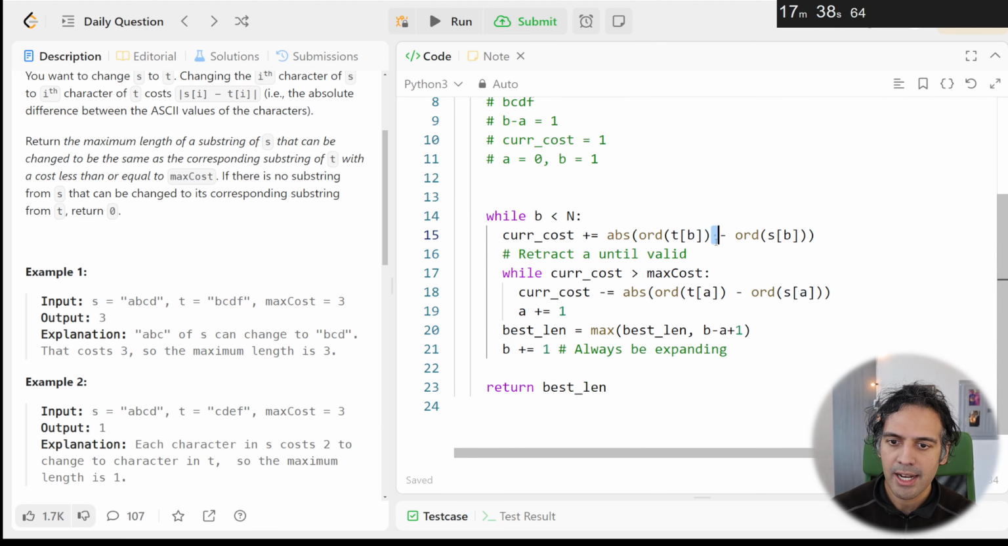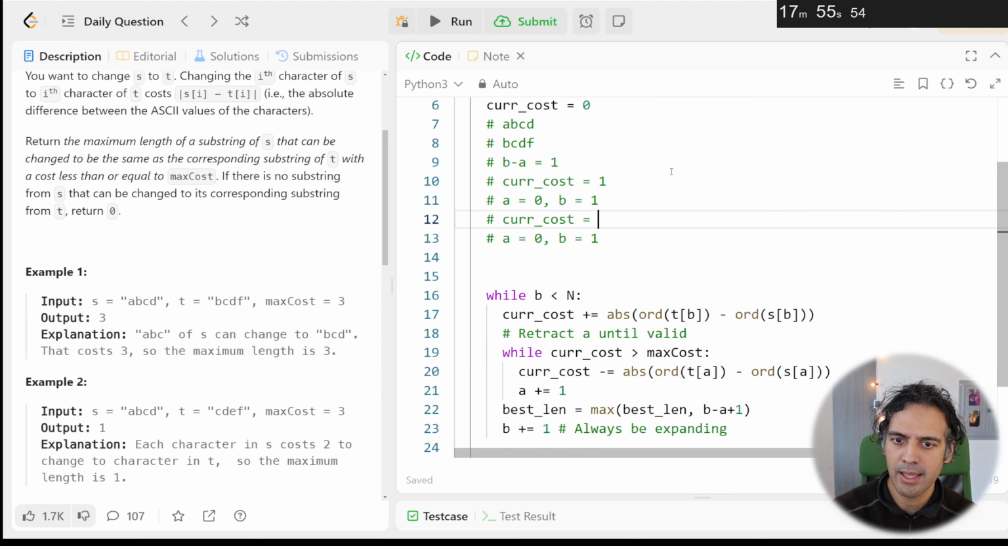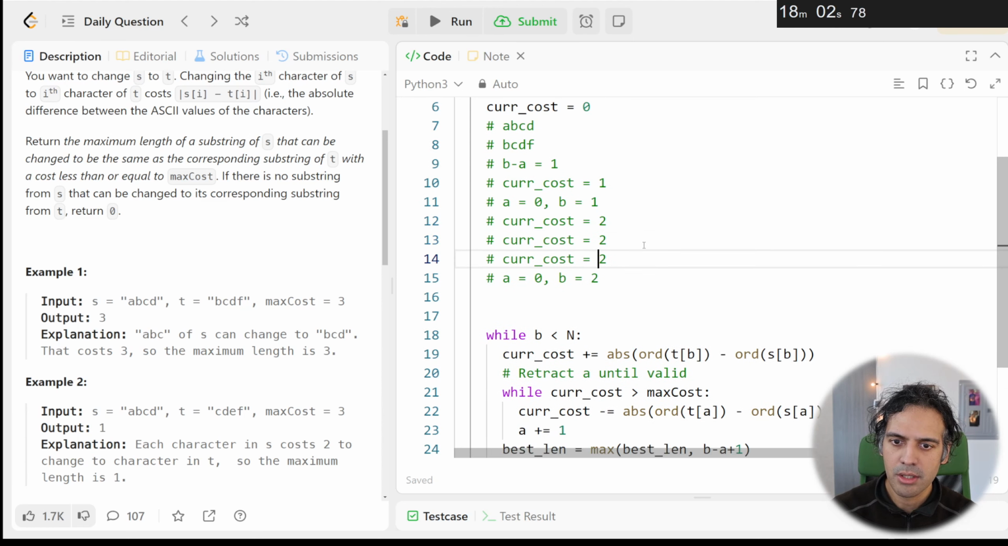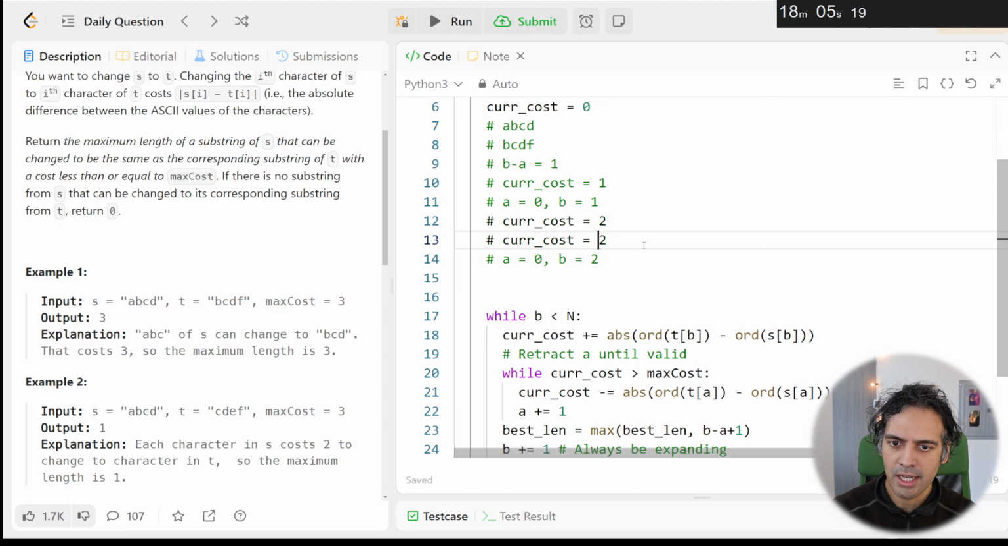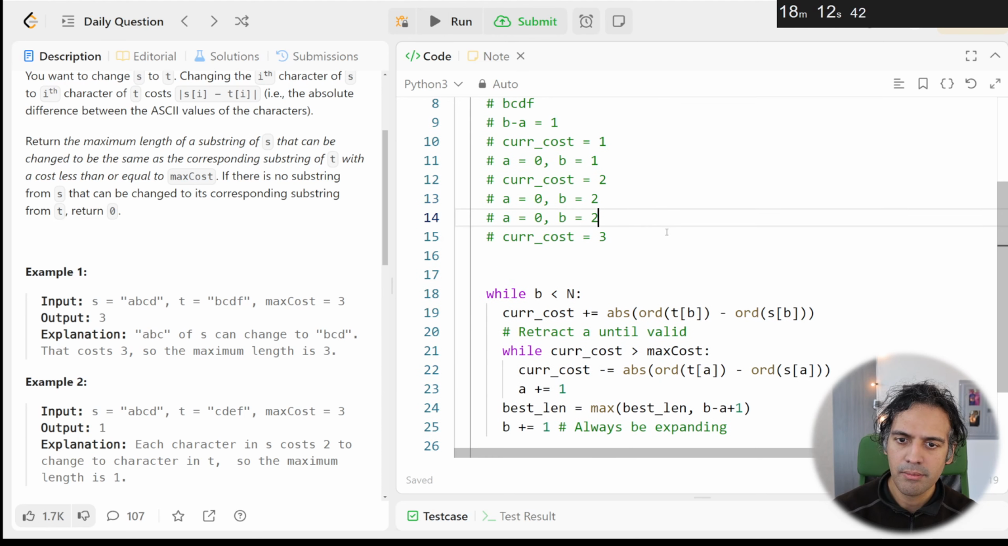So now it does the same thing. It adds the second one, B and C. The difference between that is 1. So current cost now is 2, which is still less than max cost, so it doesn't decrement A at all. Best length incremented is 2 now. We come around and B is 2 now, so we're at C and D. Current cost becomes 3, which is still less than or equal to max cost. So we still don't decrement. We go to the next one.